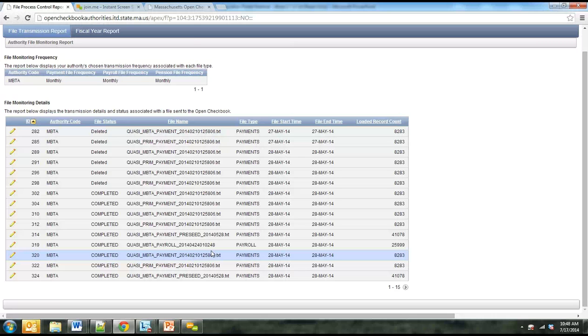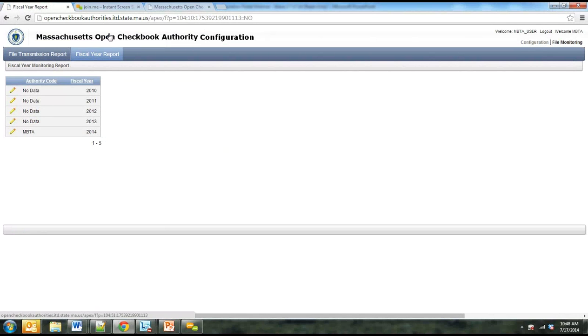Okay. We also have a fiscal year report on here. So this does the same thing as the file transmission report. It just displays your data that we have in the system by fiscal year. So if you have MBTA, I believe we just did it with 2014 data, but it will show your authority's code and the associated fiscal year.